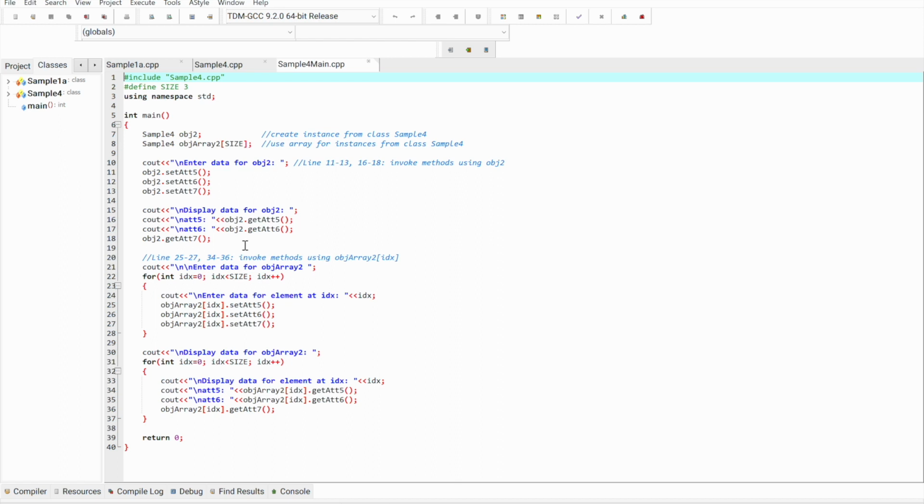In line 16 until 17, I'm going to display the output, because these two methods, get attribute 5 and get attribute 6, are expected to return values. Get attribute 7 is a void method. For the array, look at the implementation.